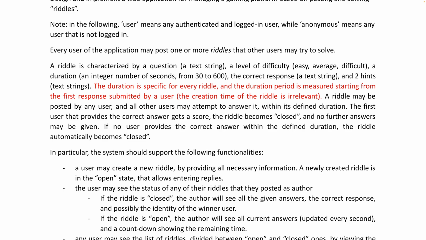Okay, so every user of the application may post one or more riddles that other users might try to solve. So up to this point, we might say, without having read everything, that we have two potential entities, two potentially important, relevant pieces of information that we will be dealing with. One of them is the user. It says that it has users that we will be dealing with.